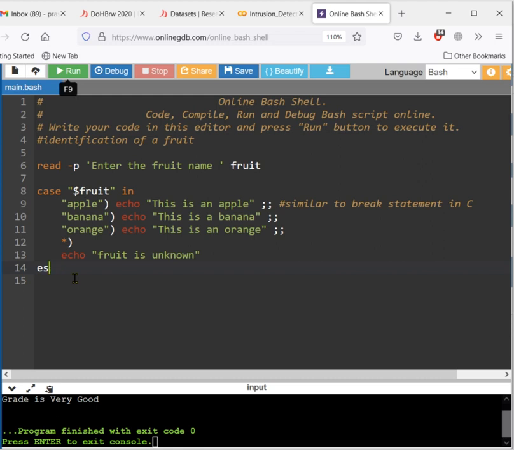So this is the opposite of case. This is how I can close a switch case in case of shell script. Now let me run it. Suppose let me provide the fruit name as apple. So it should print this is an apple. See, it is printing this is an apple.